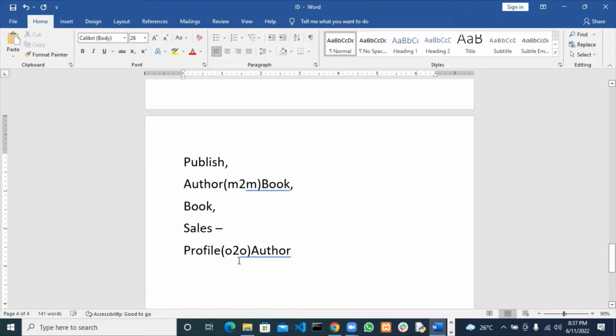Let's see how translation is going. So let's see again what we can do here. And from profile, I can get an author. From author, I can get a book. I think is this published?